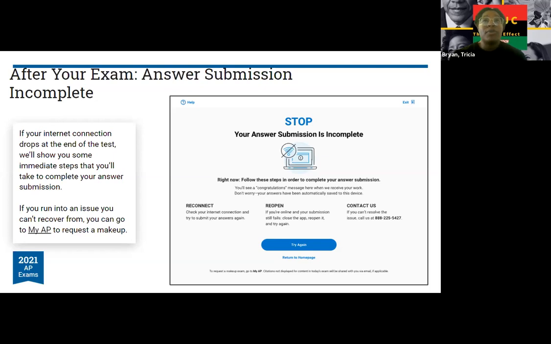But for our UCs and Cal States, they are test blind for class of 2022 and 23 and possibly even 24. So no SBAC, no AP, no SAT, no ACT will be used for college admissions reviews. I hope that's very clear.